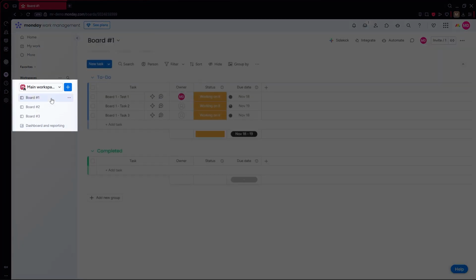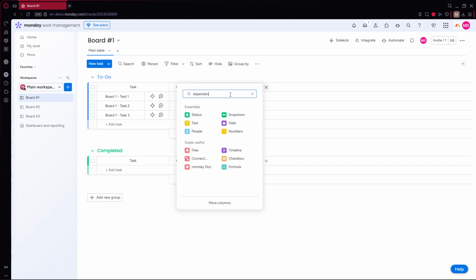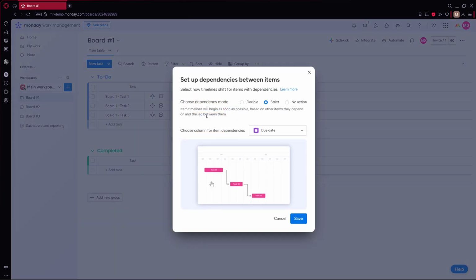First, open the board where you want to set up dependencies. Click the plus icon to the right of your last column. Search for dependency and add it. Note that you can add only one dependency column per board.